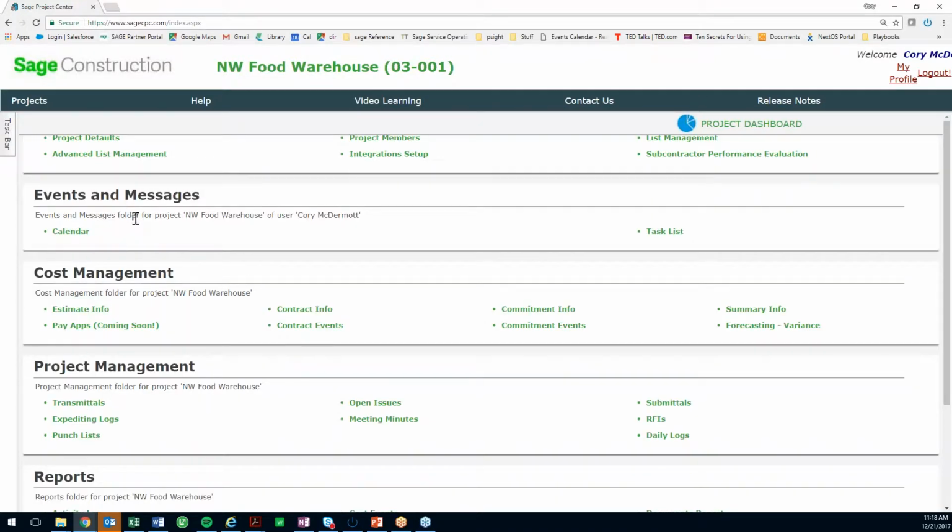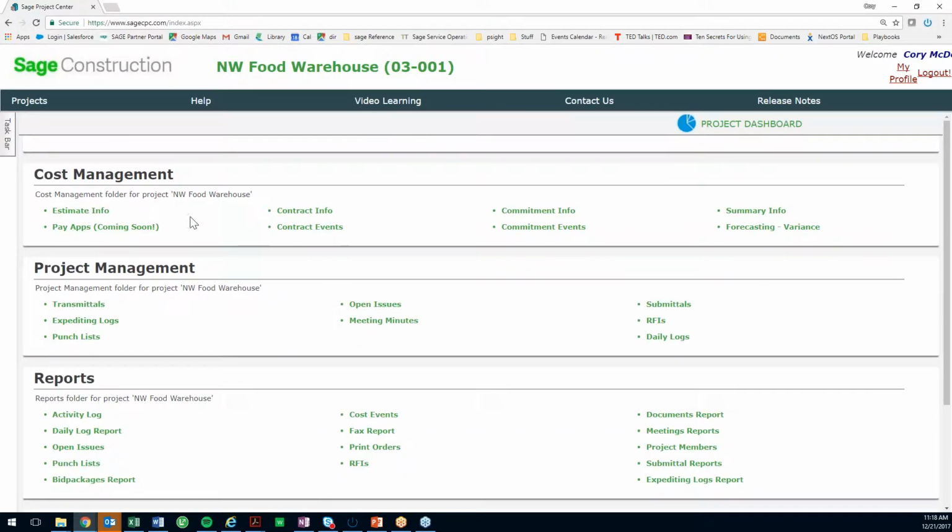We have events and messages, so a cross-project calendar if you wanted to add events and messages here, and a list of tasks that I was mentioning. And here's where I'm actually going to jump into the software a little bit more, is in our cost management area. So across our cost integration, we start at the beginning of the job with our estimate or budget in Sage 300. We go into our contract info. So we're going to read your owner schedule of values into contract info, and then commitment info. Commitments is where we can actually create commitments directly in Construction Project Center and sync those back into Sage 300 once they've been approved. Have some summary info here and our forecasting and variance.